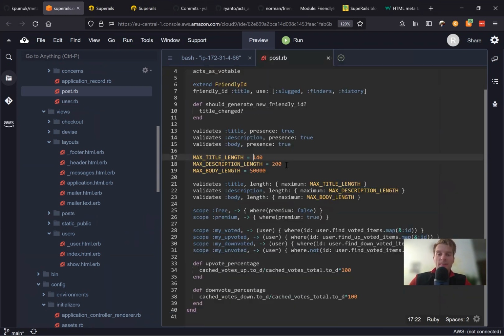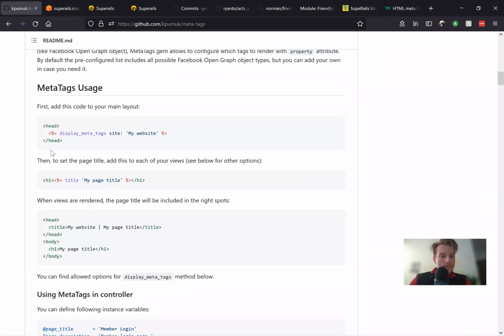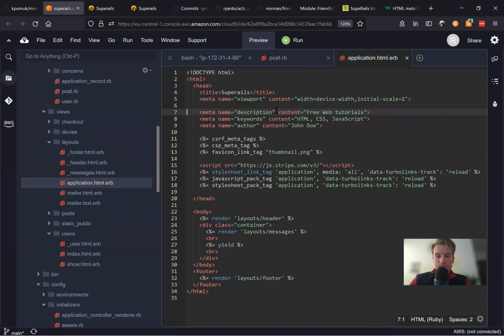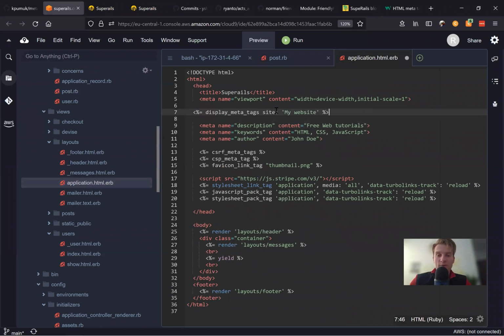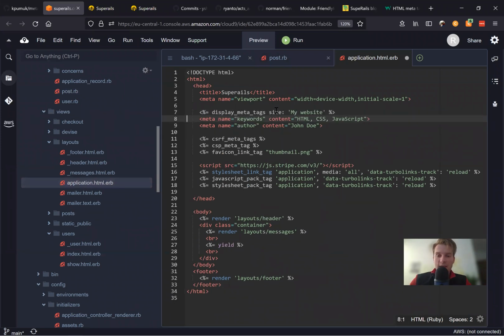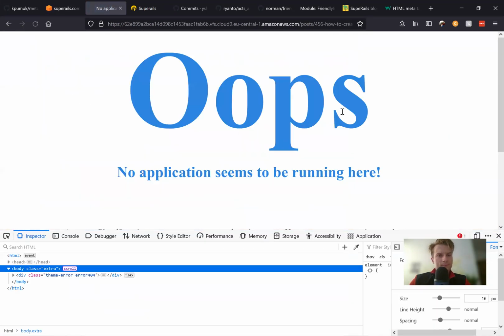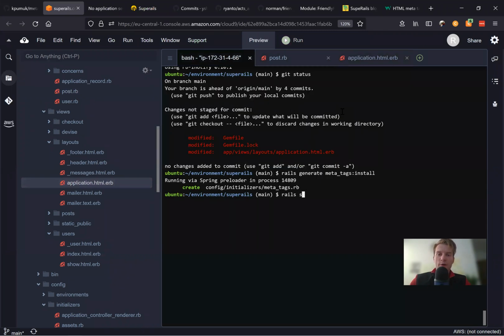Let's just try using the meta tags. So we can add display meta tags site and something like my site inside of our head. So let's go to our application HTML. I will remove these meta tags. And what if we add display meta tags site my website? Okay, I'll start the server.